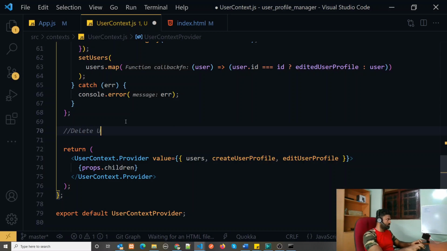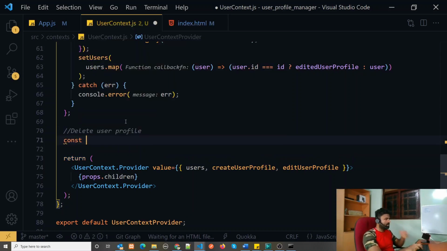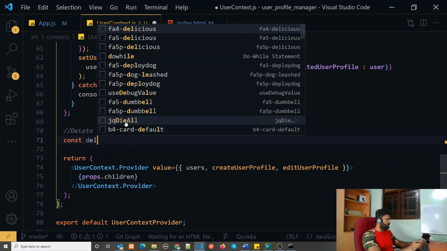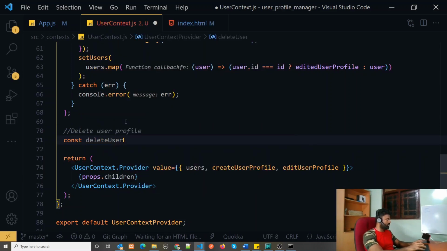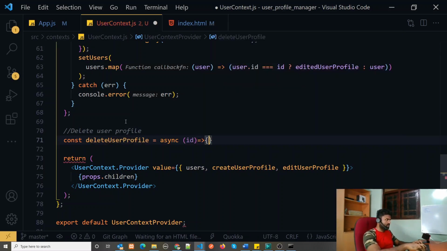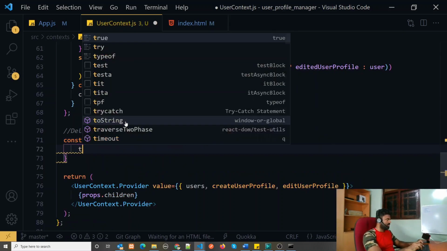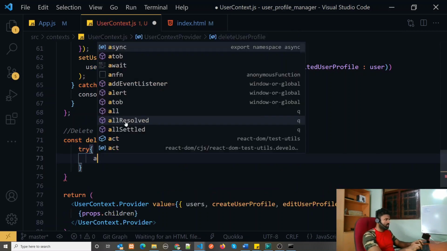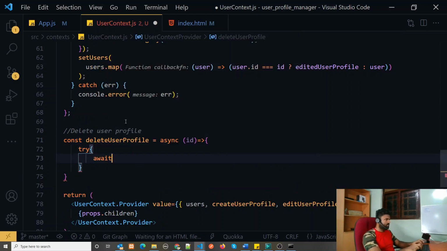Let's create delete user profile. Okay, let's create const deleteUserProfile, and let's make it async. Let's add the ID. We need the ID, so pass ID, and let's use an arrow function. Let's create try, await within the Axios.